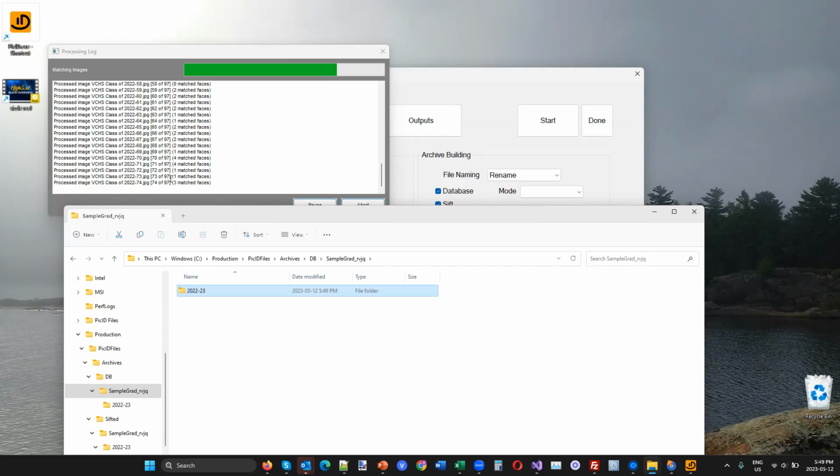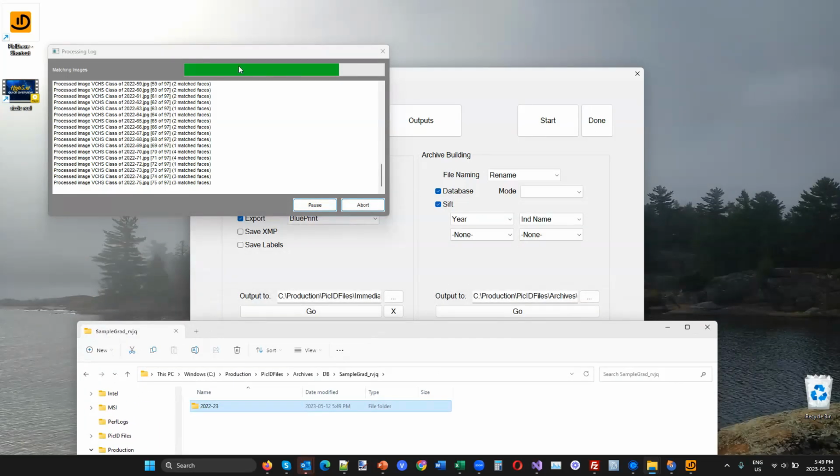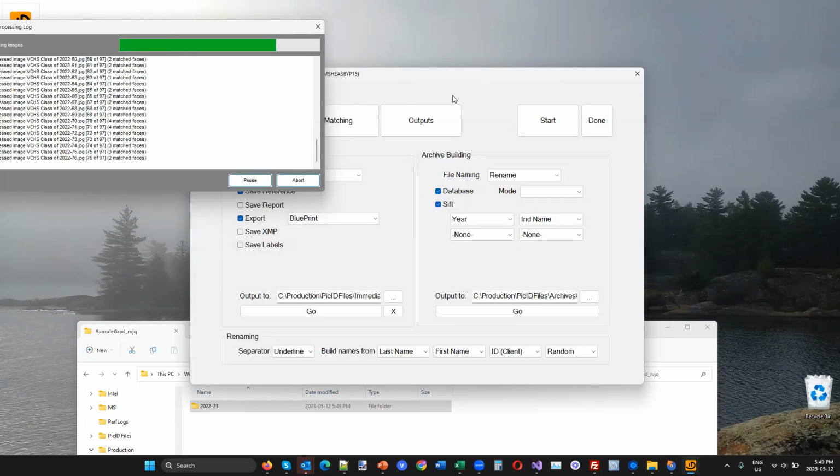So let's see how we're doing. We're getting close to done. So to be clear, we're doing right now 4 things at once. We are saving the reference image, we're building an export for Blueprint, and we're building a long-term archive in 2 different ways. So that's why we're seeing the rendering speeds that we are.